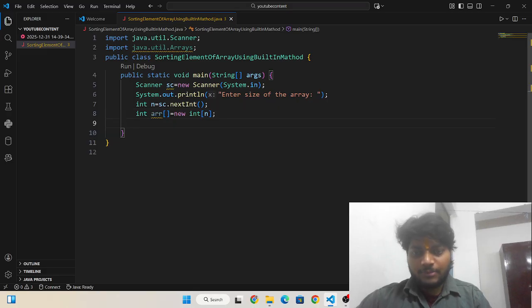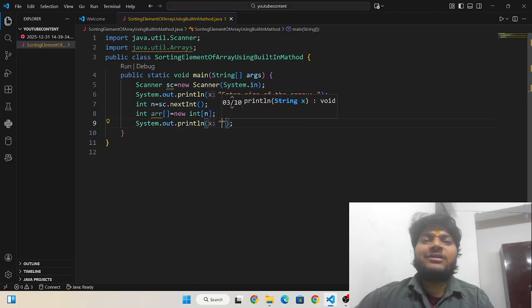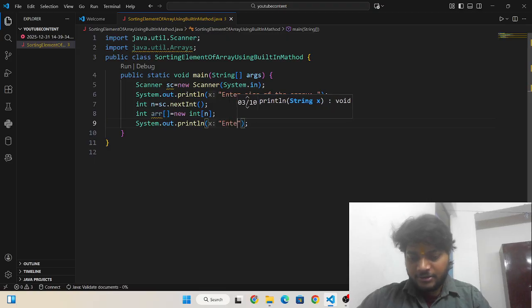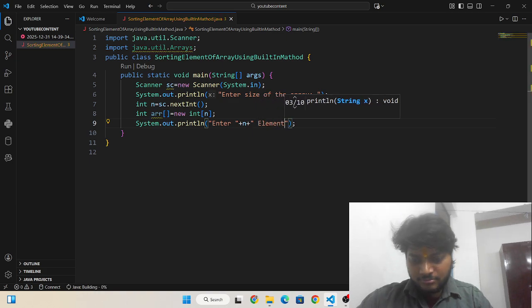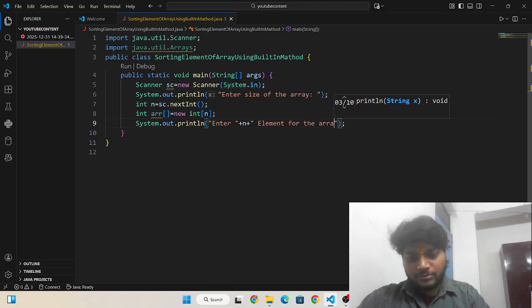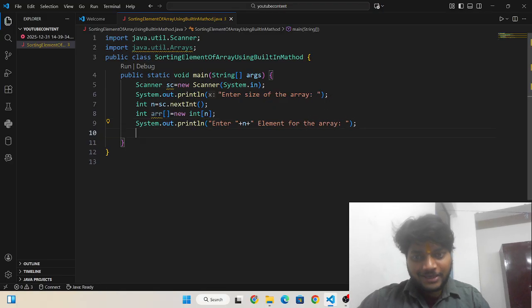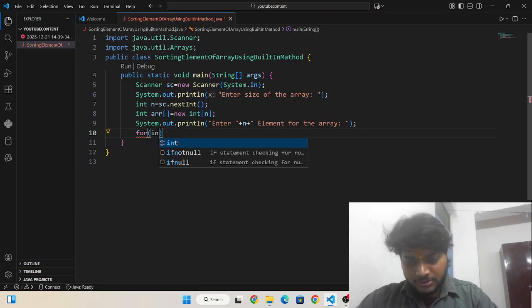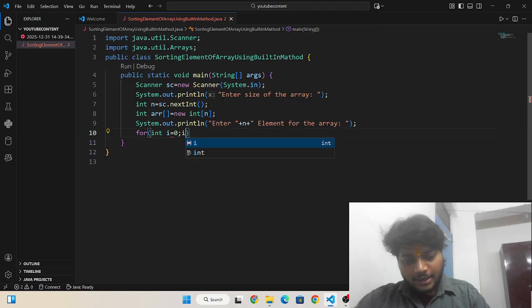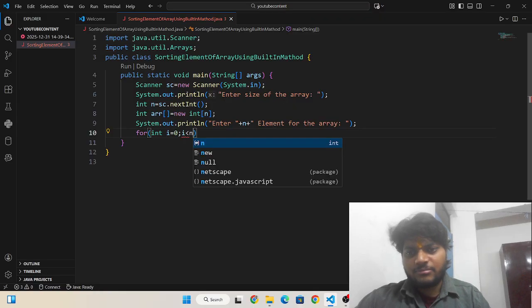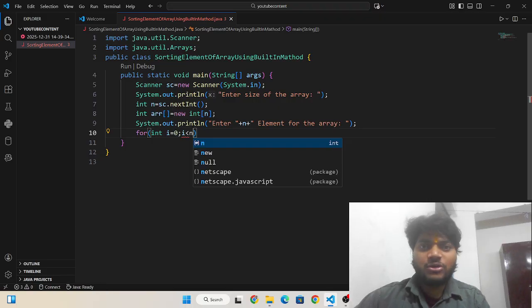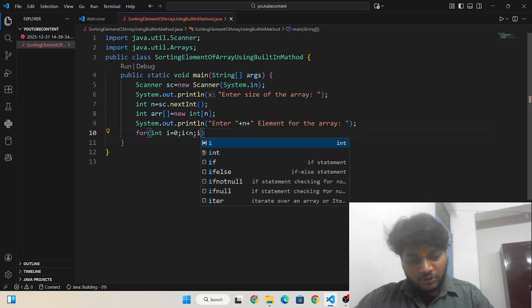Now I'm going to ask the user to enter the number of elements in the array. So I need to write enter n elements for the array. Now I'm going to take all n elements using a for loop. So I need to write for int i is equal to 0, i less than n only, because it's starting from 0, so I don't need to write equal to n. Then i plus plus.